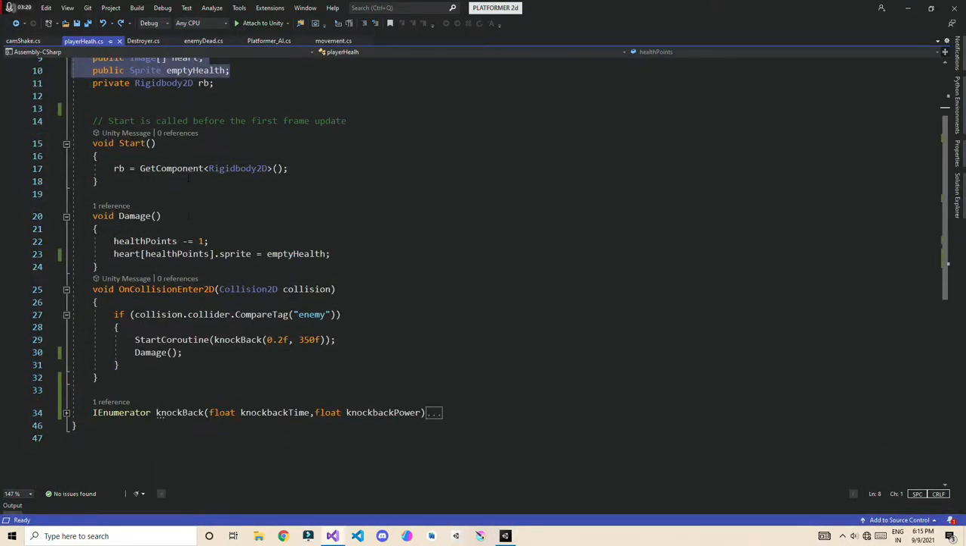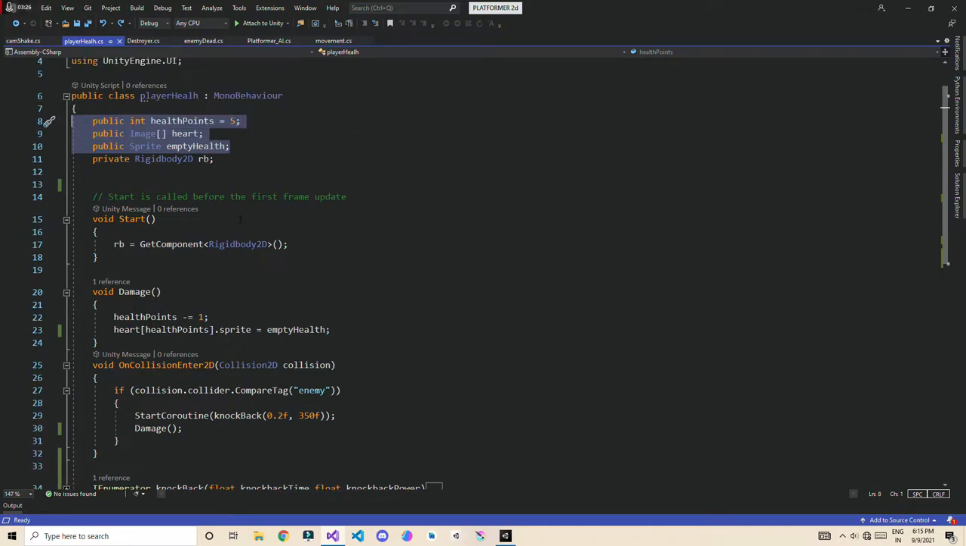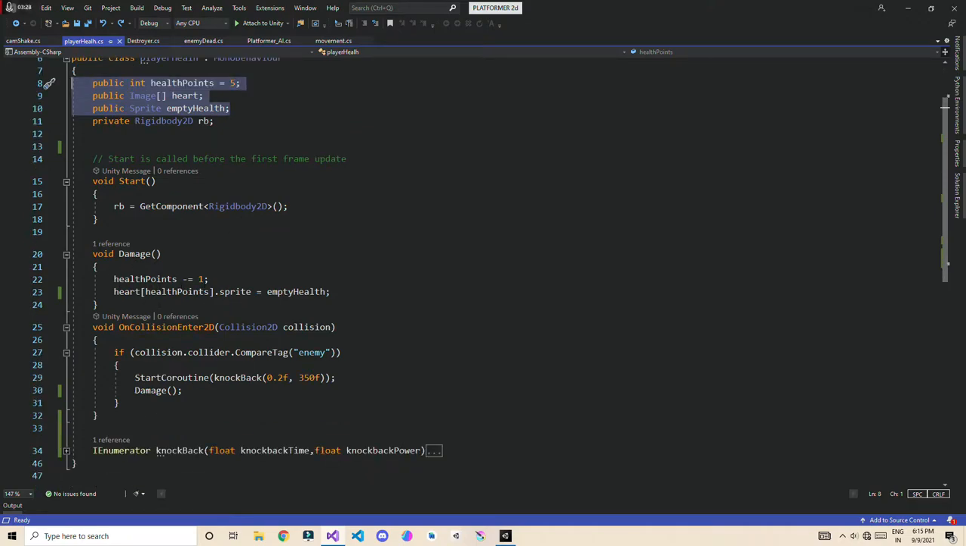After this, go down here and create a new function. Void Damage is going to be responsible for damaging the player. So basically here I'm going to decrease the health point by 1 every time the player gets hit. And then we also need to change the sprite of the health. So we're going to first check the health according to the health point, and we're going to change the sprite. So this is the line.